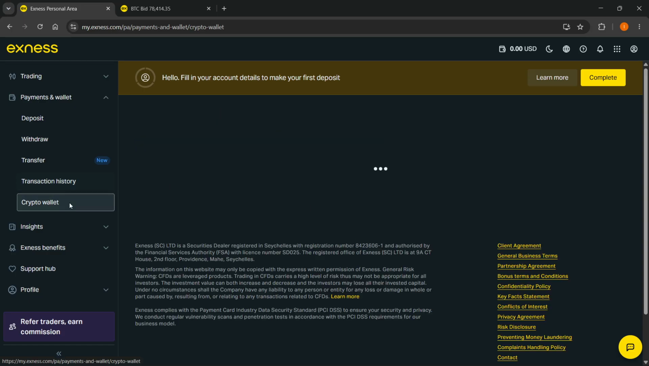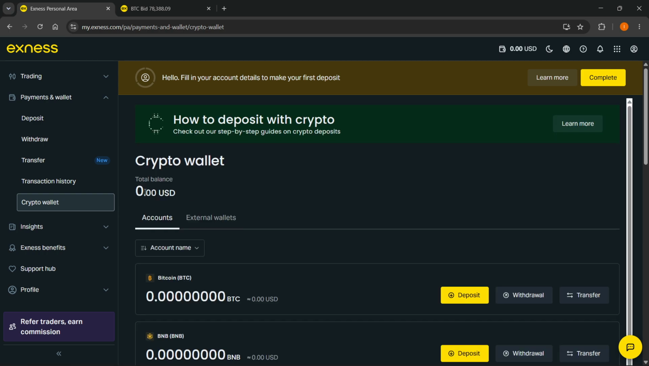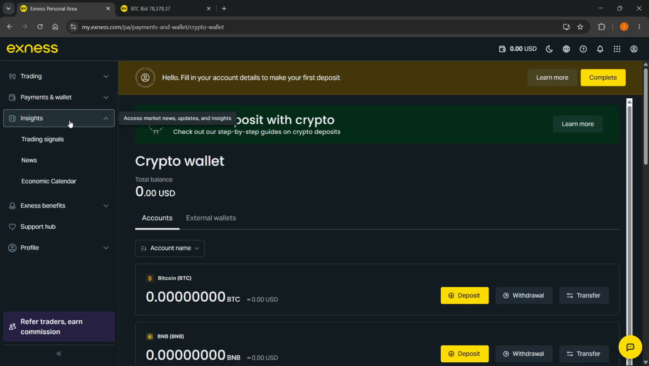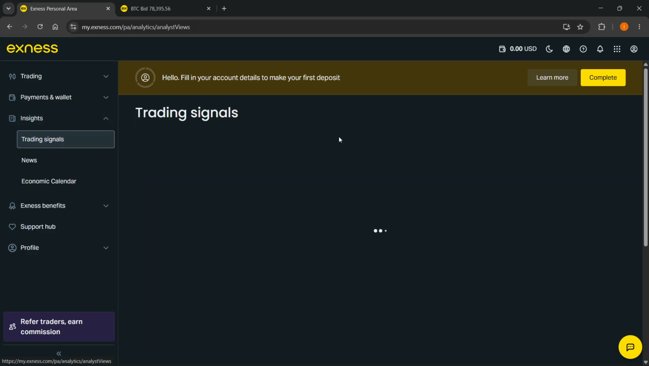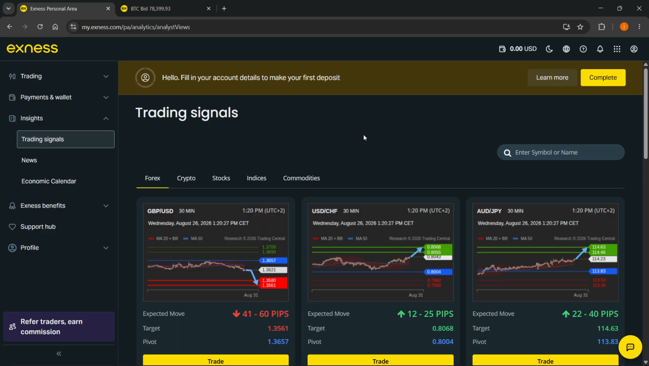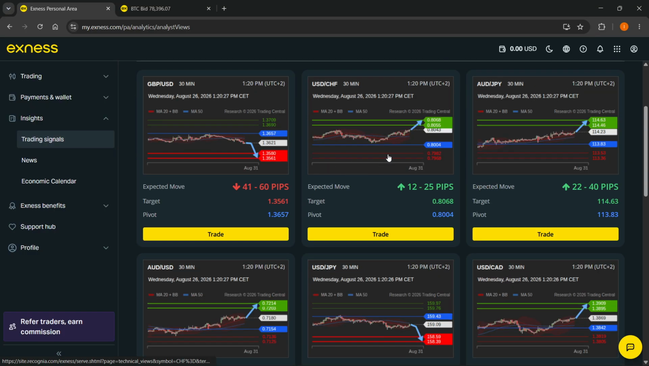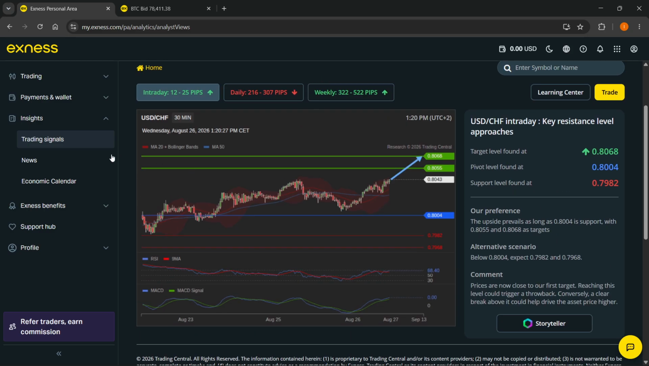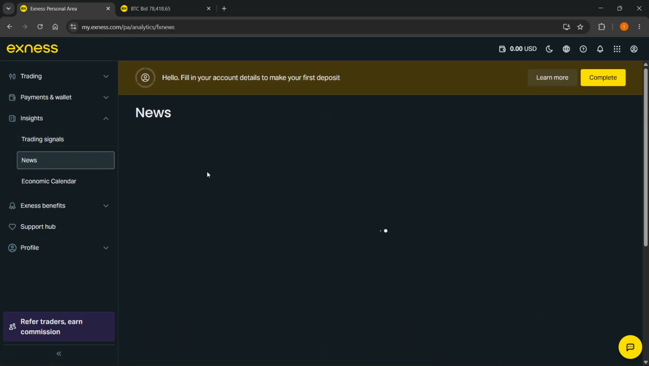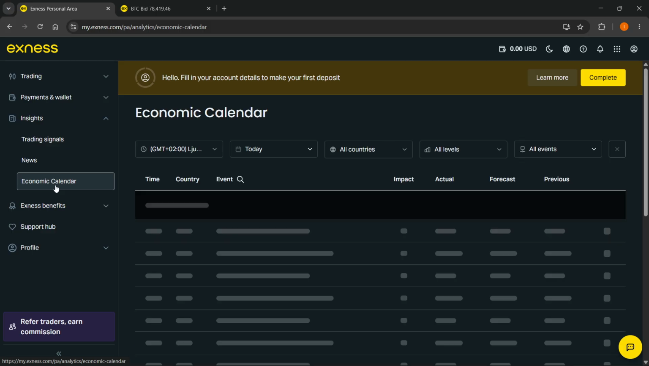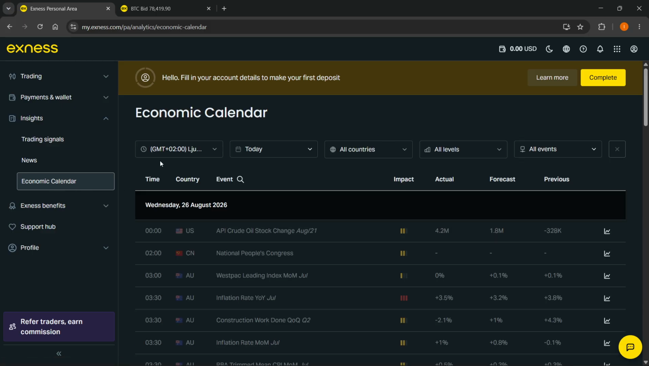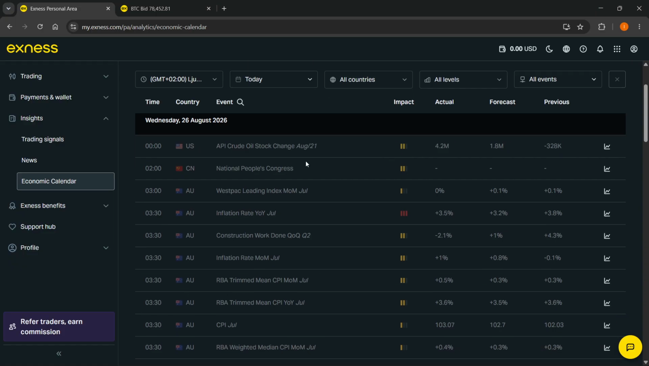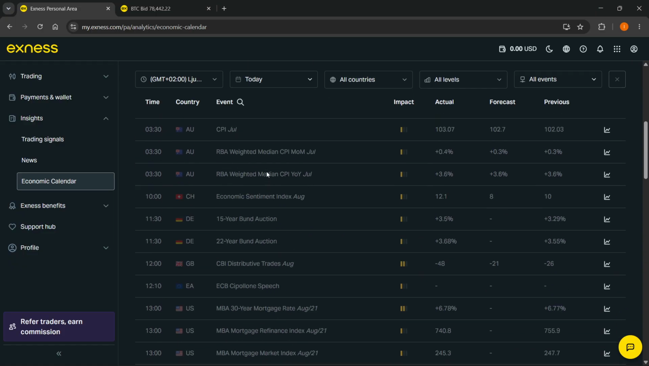And then you have the crypto wallet, which allows you to see your current accounts. You can deposit, you can see your external added wallets, etc. Then you have these insights over here where you can see trading signals. So they provide trading signals as well. If you want to use these and look at them, you can click on any of these to find that specific signal and what they wrote about it. Then you have news if you want to read those. And then you have the economic calendar over here. You can set your time zone, the day, the country, and you'll see what's going on, okay?